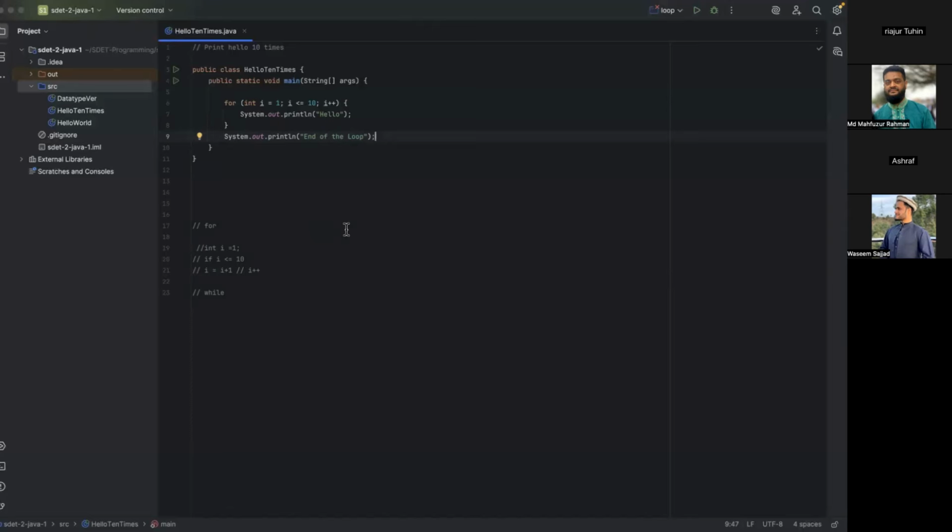Clear? We have to clear every single thing, or we will repeat again and again, no problem. Ashraf, you should. Yeah. Clear. It's 100% clear.